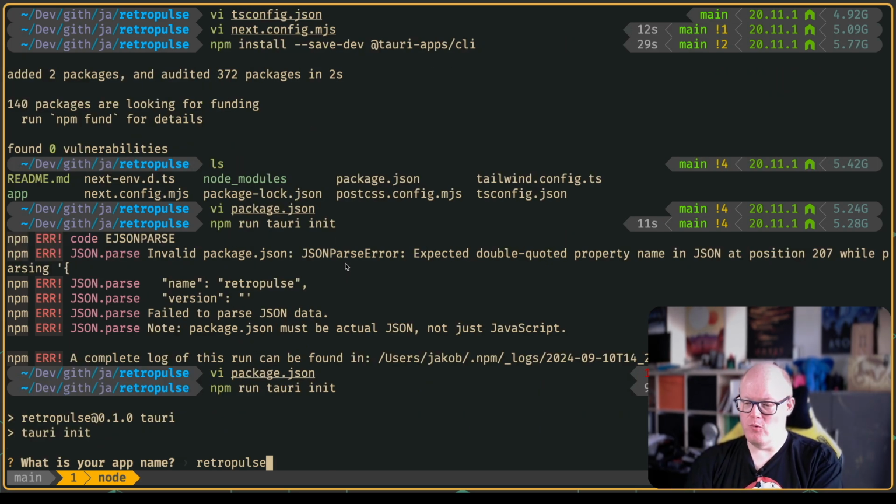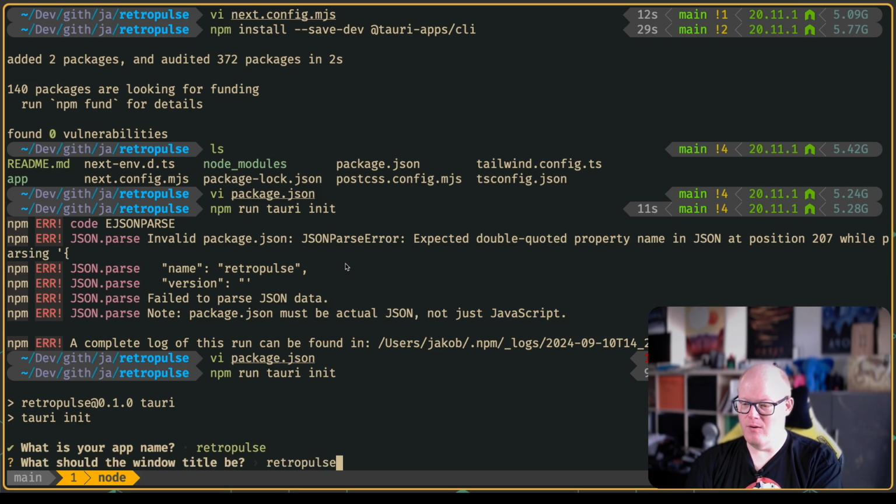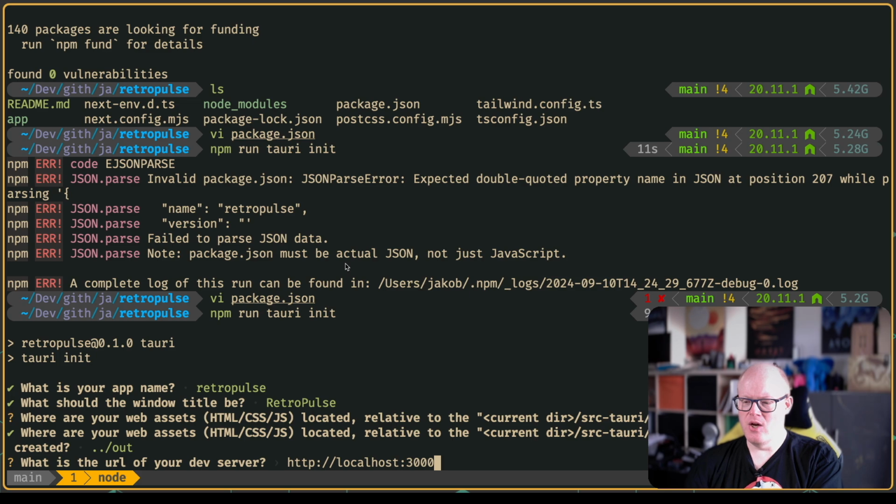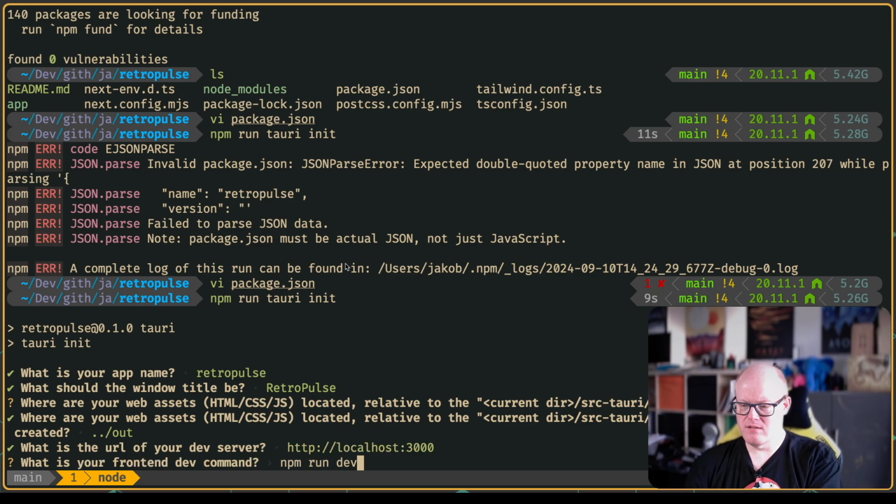What is your app name? RetroPulse, yes. What should the window title be? RetroPulse, maybe in camel case. Where are your web assets relative to the file that will be created? Yeah, wait, relative to the current dir, src-tauri/tauri.conf.json. So it will be one level before that and it will be out, because by default, I guess Next.js generates into the out folder. What is the URL of your dev server? localhost:3000. Yeah, that's all right.